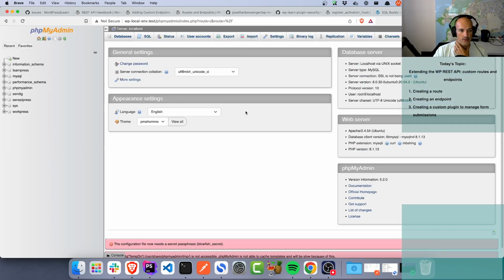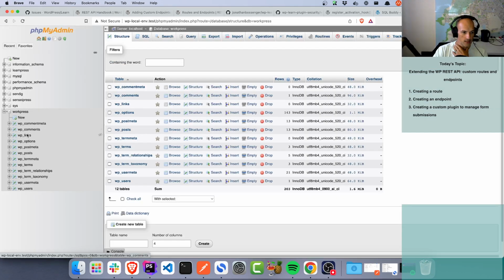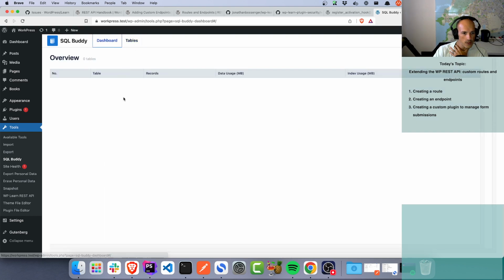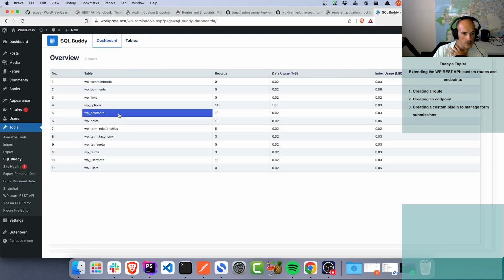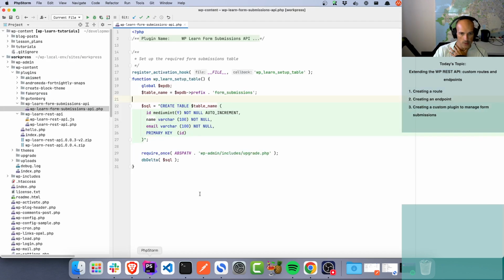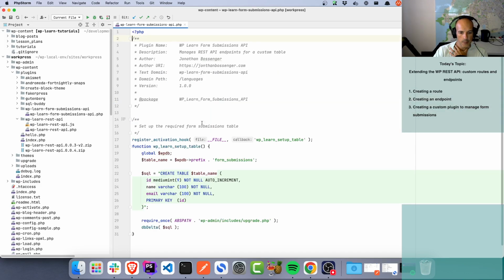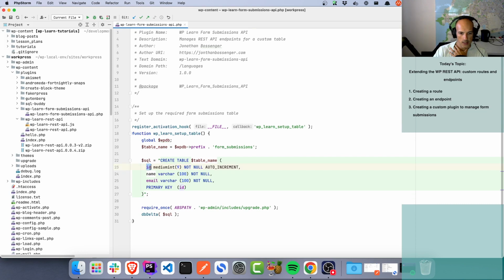In PHPMyAdmin, I have to go in, find the site that I'm working with, and then here's the list of tables. But I find SQL Buddy to be a lot simpler to read. So dashboard, comment, links, options, post meta, post term relationships, term taxonomy, term meta. Okay, so there is no form submissions table, so that's good. It has an ID field, a name field, an email field, and a primary key. That's all we need for that.